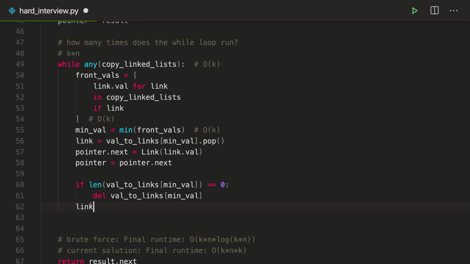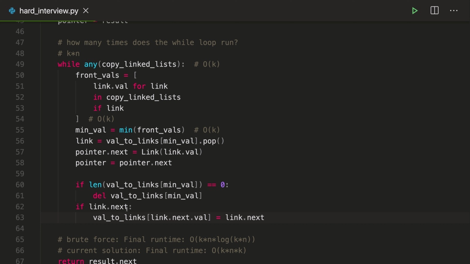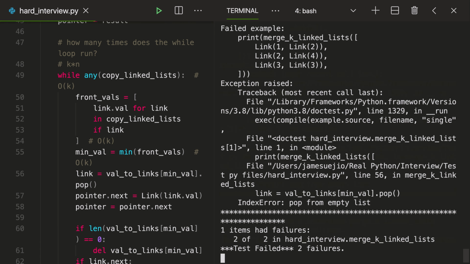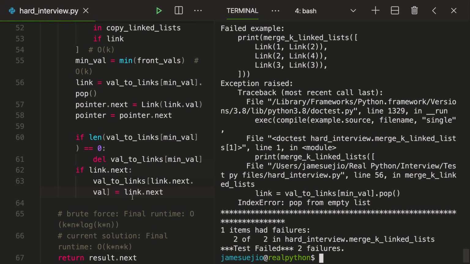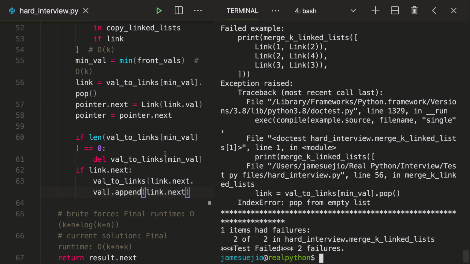Well, if link.next exists, then we need to add the mapping of the front of link.next to link.next. Val to links, link.next.val equals link.next. Let's save it. Let's run it. Okay, again, we're popping off an empty list. I assume, well, this line's not even right. It should be append. I don't think that's going to fix it, but let's see.